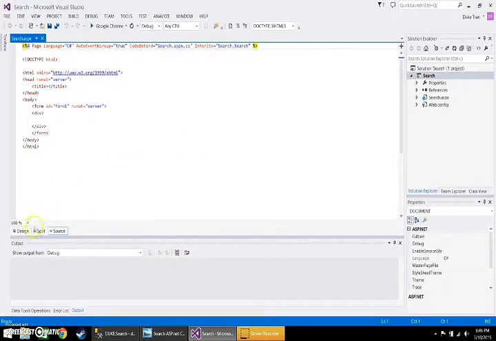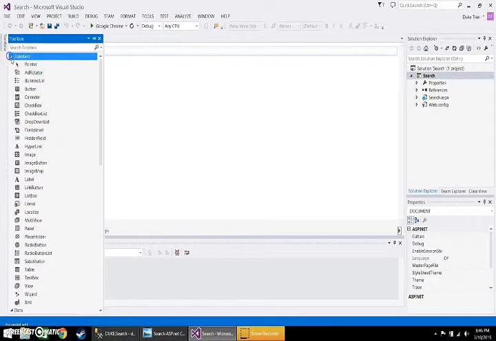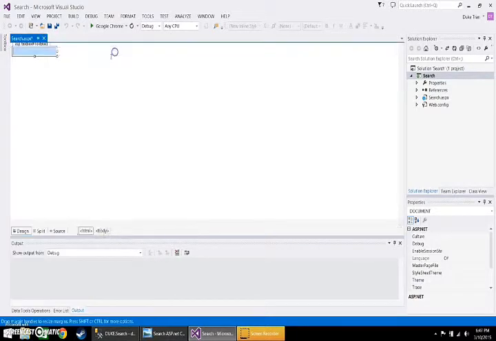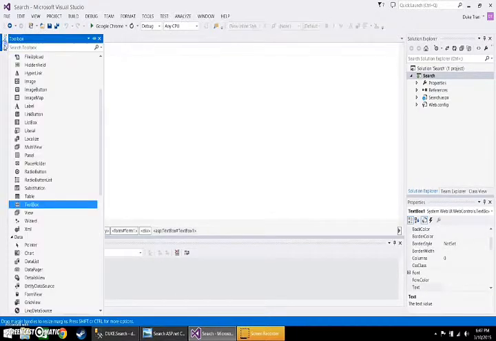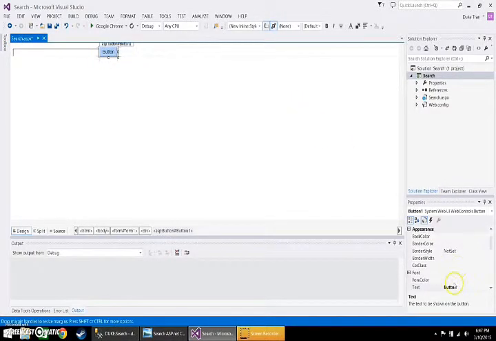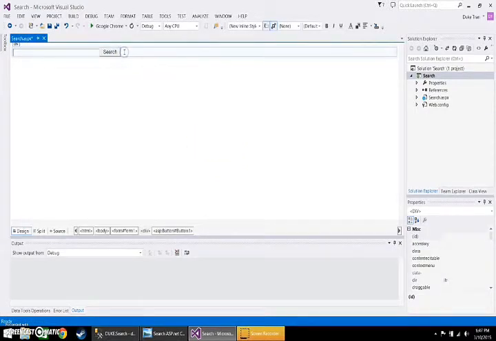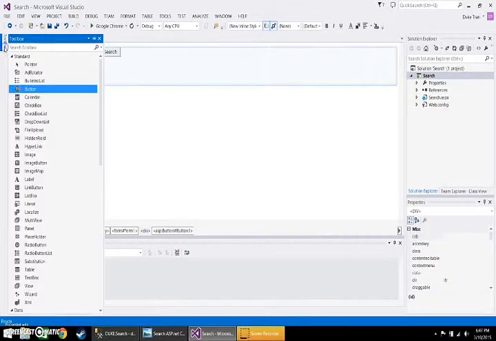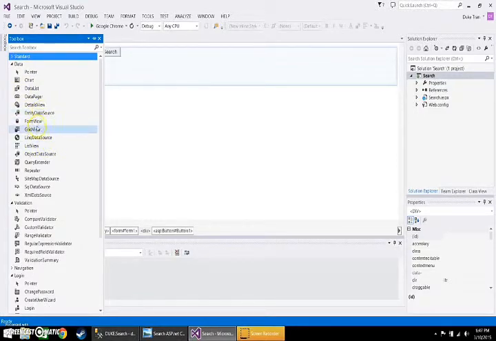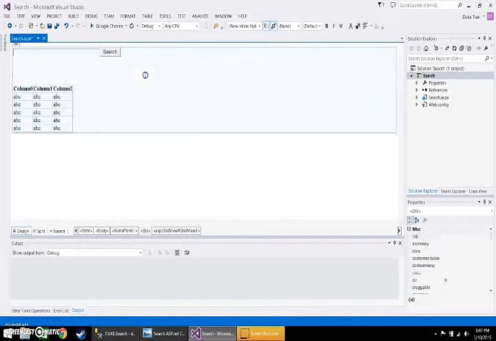Alright, so let's go ahead and go to the design view and add a text box. And let's also add a button so that we can actually call it. Great, now give us some room and let's add a grid view. Leave this grid view blank, as we will connect it through our code behind.